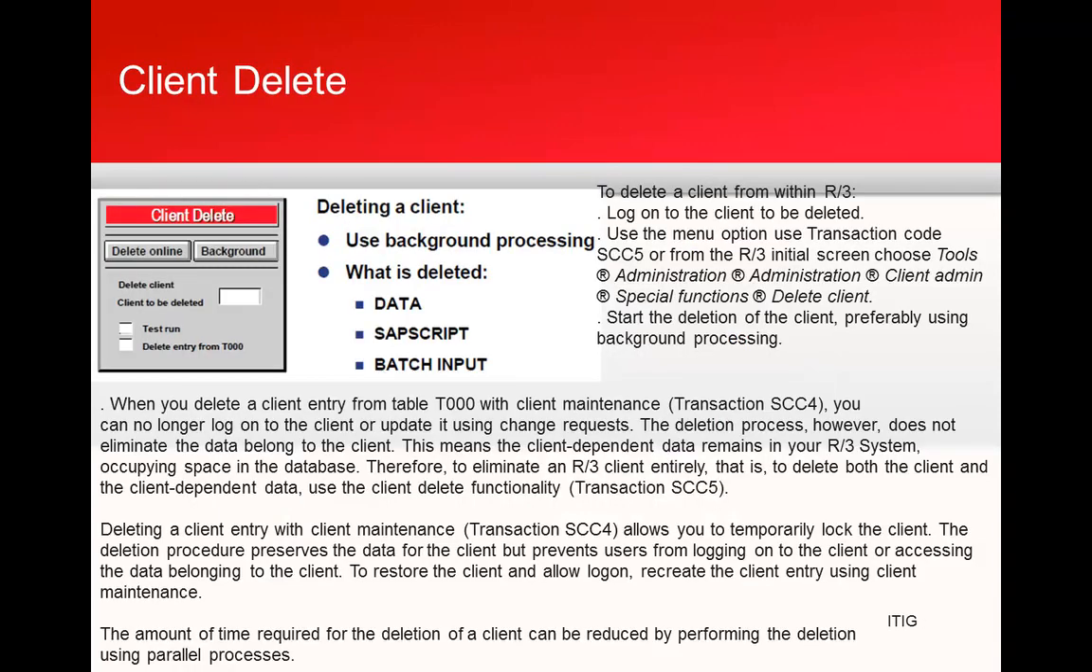Now client delete. How do we perform a client delete? Basically the T-code used is SCC5, and deleting a client uses background processing. What is deleted is the data, the SAPscript, and the batch inputs, but the entry from SCC4 is not deleted; you need to manually delete it.